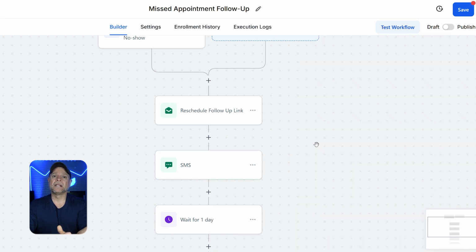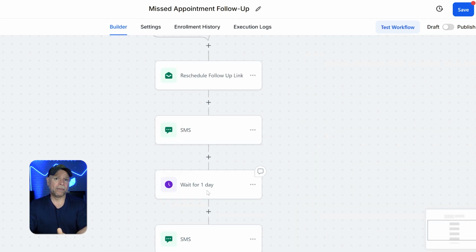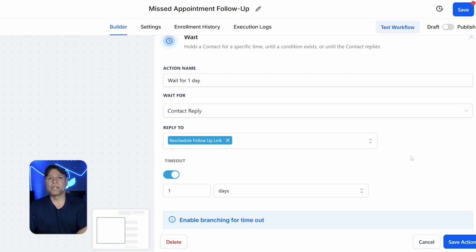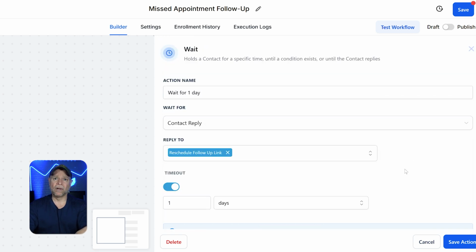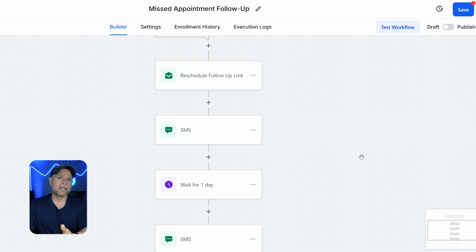Following the SMS, there is a one-day waiting period. This break gives the customer time to take action without feeling rushed. It's a chance for them to check their email or text and respond when they're ready. Instead of sending too many messages at once, this process gives them some breathing room. It keeps things simple and easy for the customer to follow at their own pace.